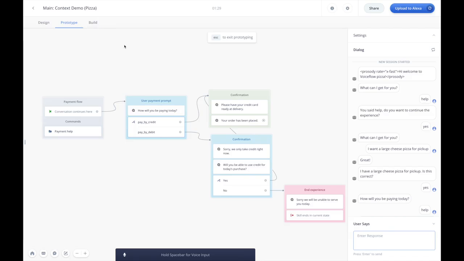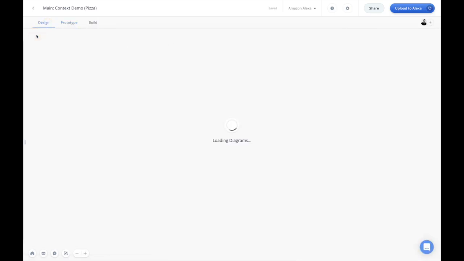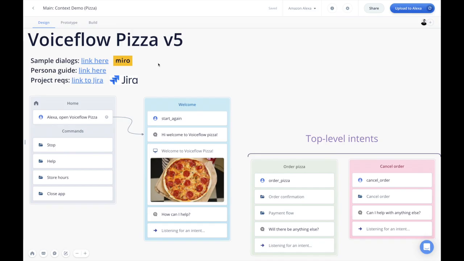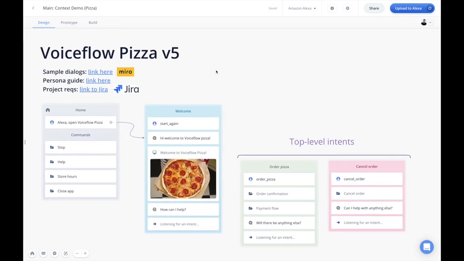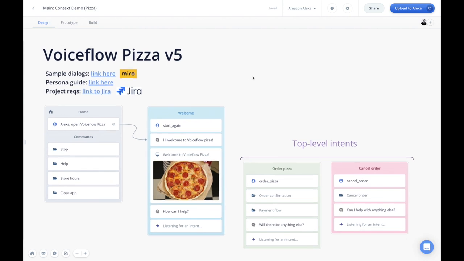And you'll notice that the store hours intent, if I go back to our home flow here, is in the home flow. And so how Voiceflow's context model works is it is a layering system where when the user is deep in a subflow, so maybe they're 2 layers deep, it will default to whatever intent is closest to it. So for example, in the one we just did, we had help that was 2 sublayers deep. It activated the closest help intent to it.